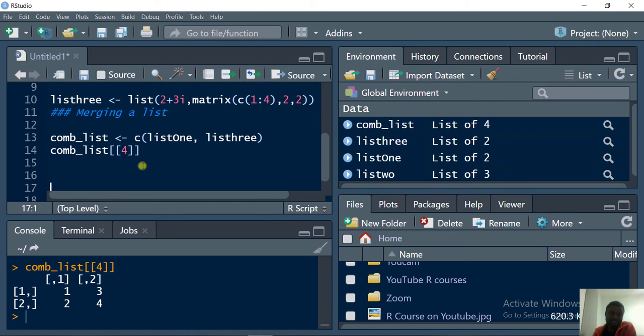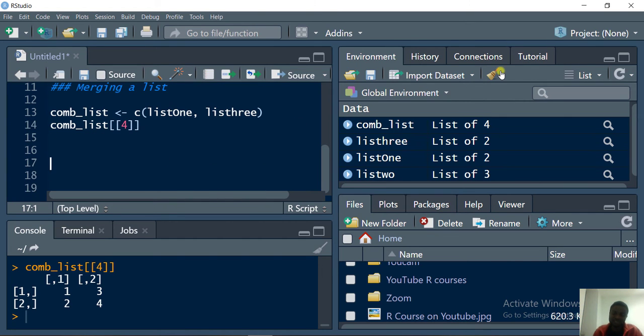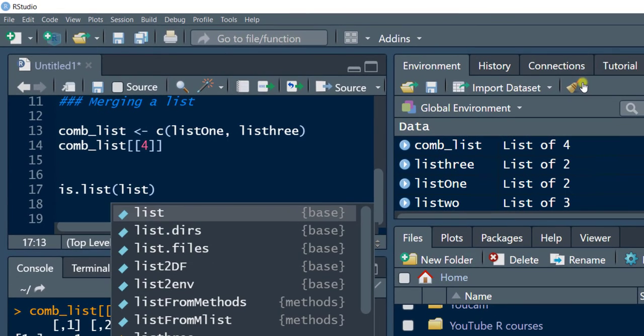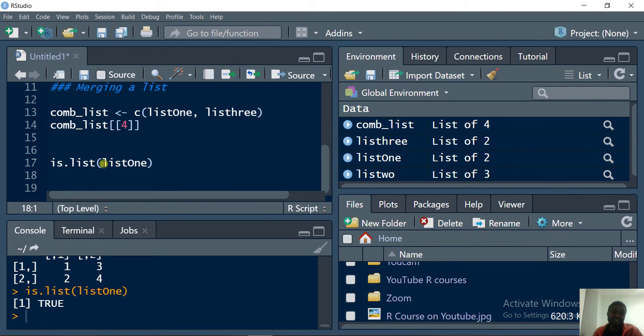One other thing that we will learn is, just as we can create a list, we can unlist a list. When we are unlisting a list, we are taking it from a list back to a vector. Let's use list 1 as an instance. There is a function, is.list, and I say list 1. Let's see what this function does. If it is a list, it tells us true, it's a list.